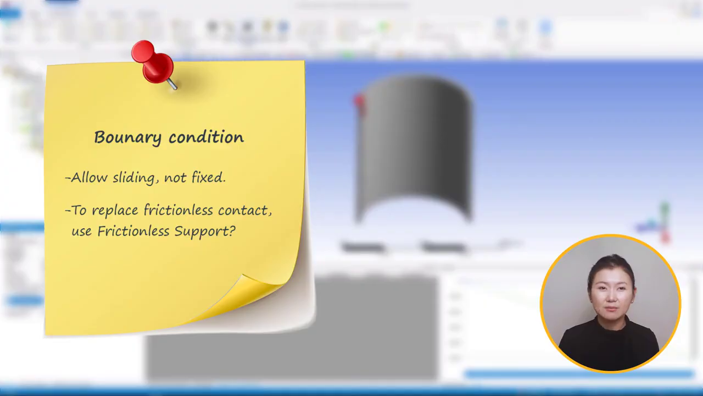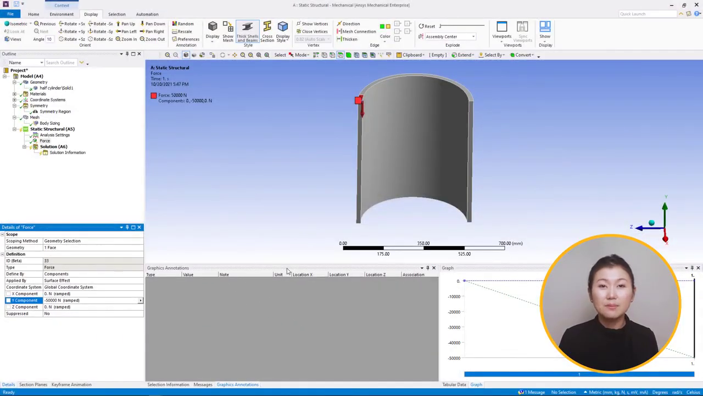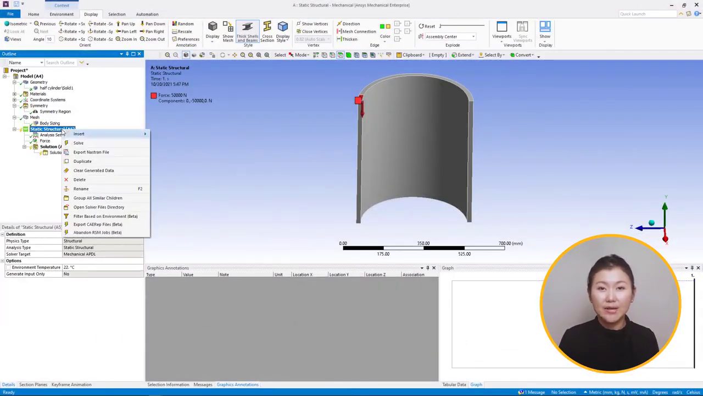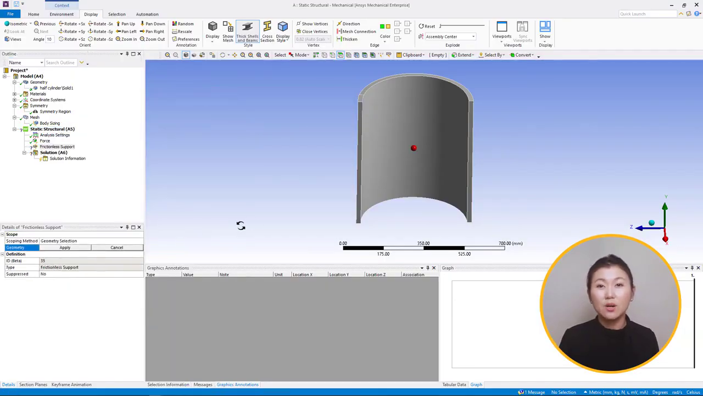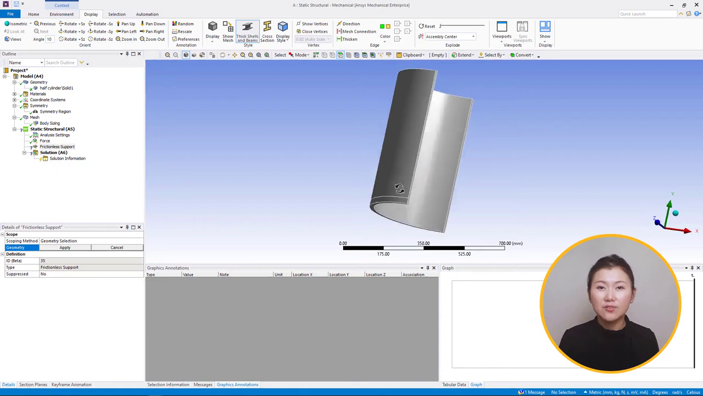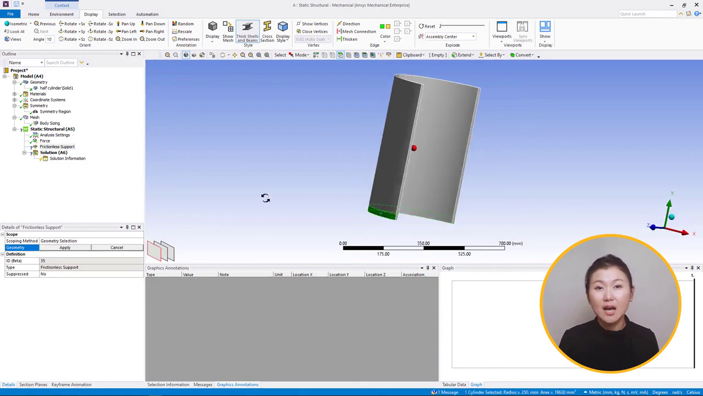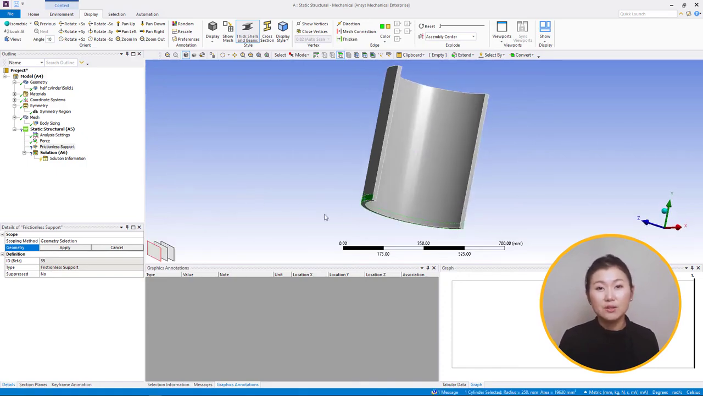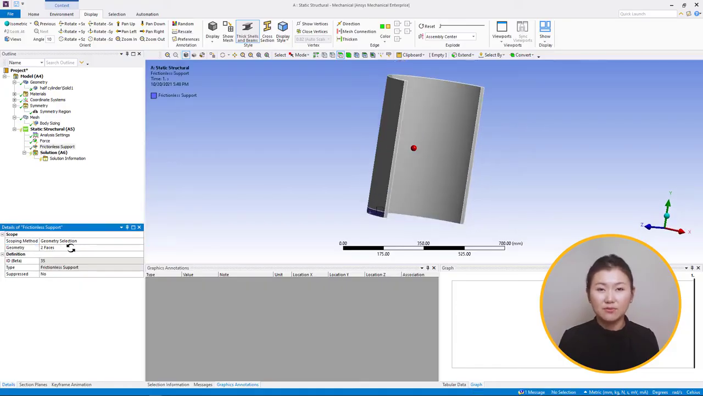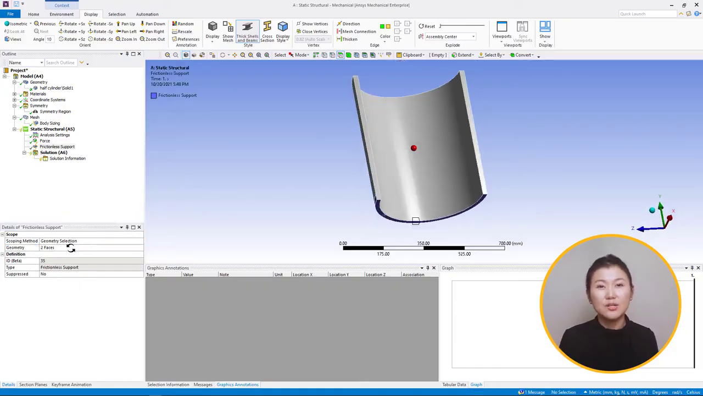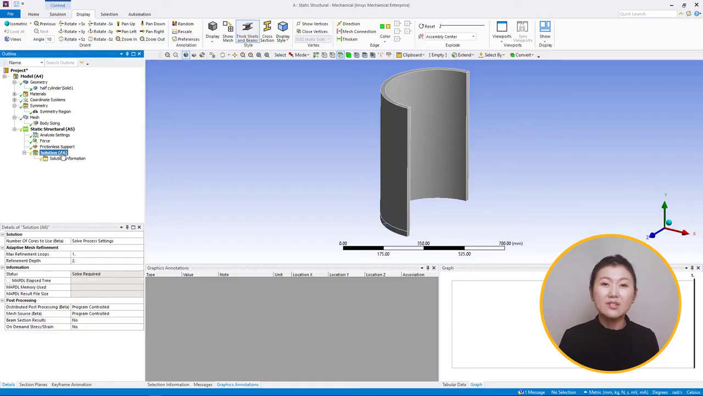Let's have a try. We can right mouse click on Static Structural on the tree outline and insert a frictionless support. We can see from the geometry that the outer surface of the half cylinder is already sliced to have an area corresponding to the area in contact with the base. So for the frictionless support, we should scope both this area and the bottom surface. The model is ready to solve. Since everything is linear, this model solves really fast.